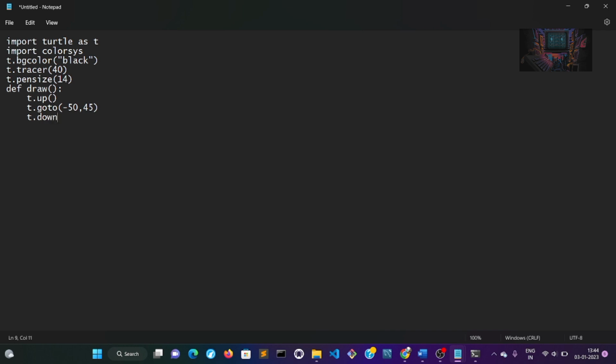Then write down, and here write h equal to 0. You can give 1 or 2. Here put a for loop: for i in range. I put 800 here; you can put 600 or 700.